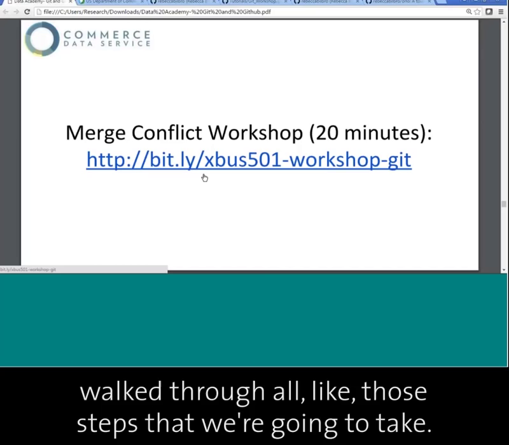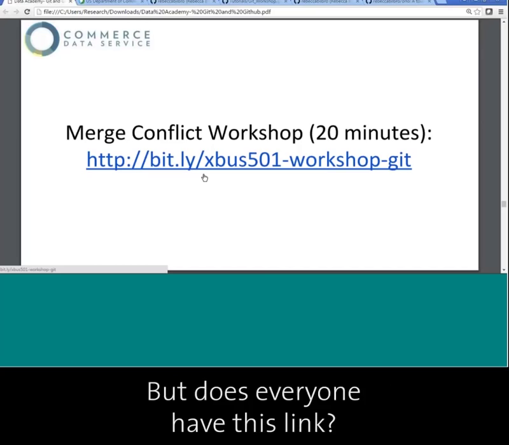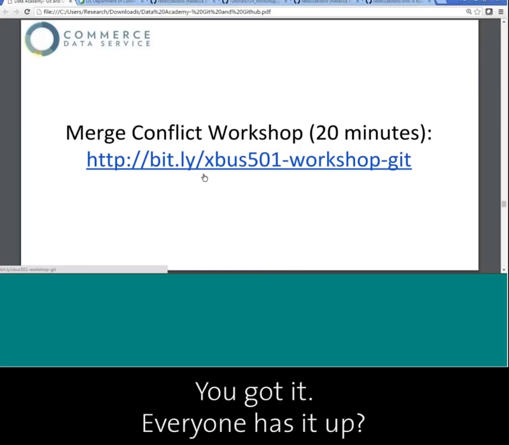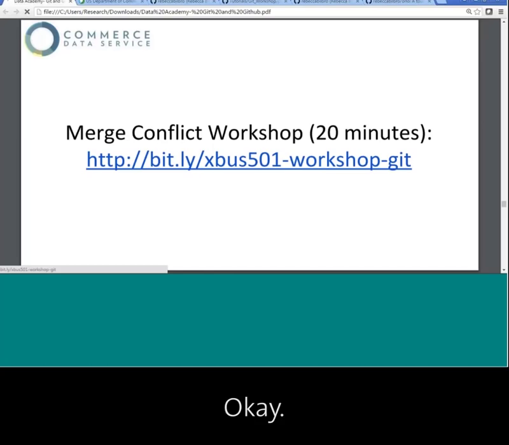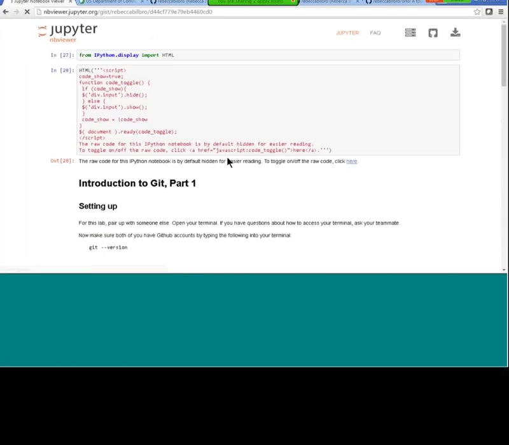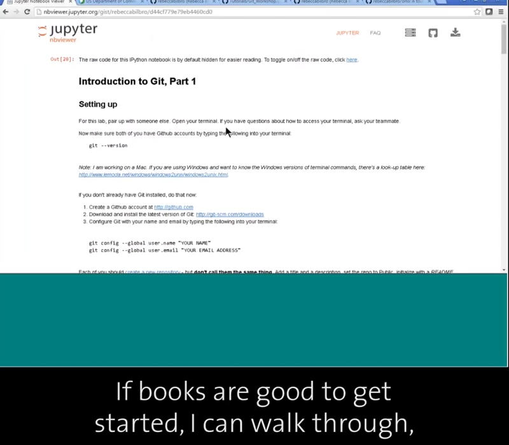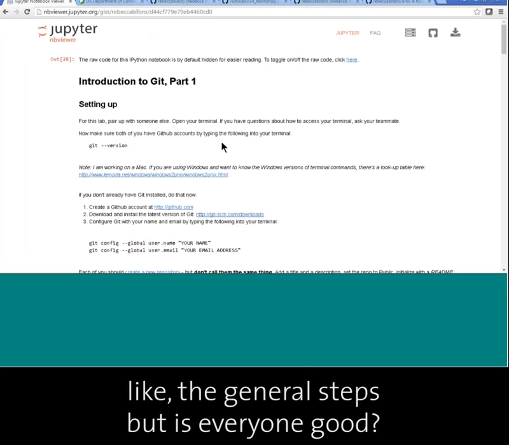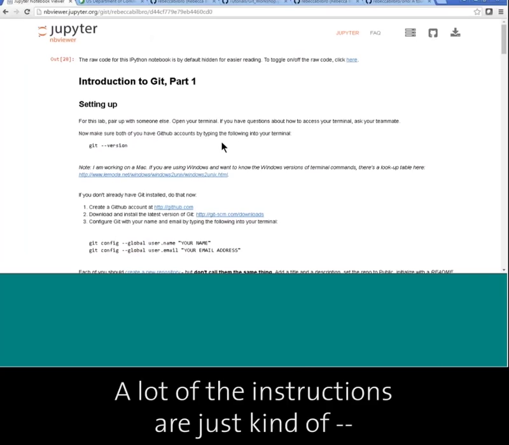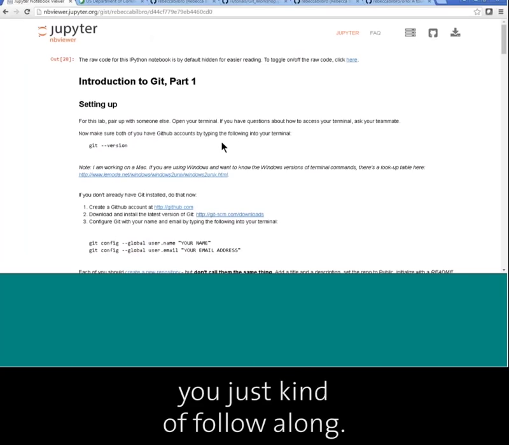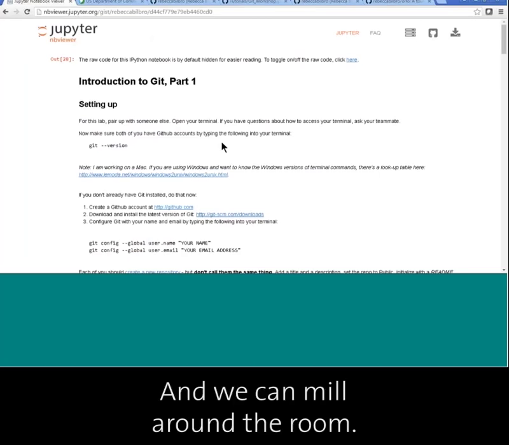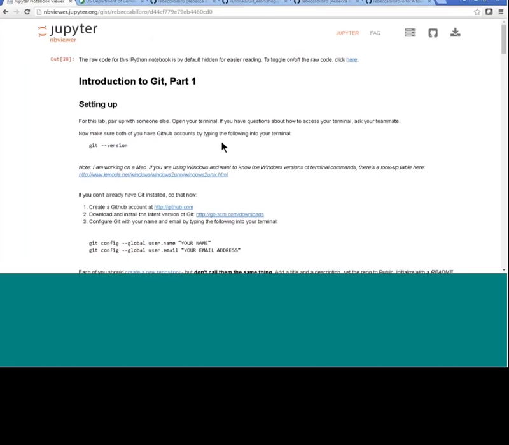Yes. So I'm actually going to walk through all of those steps that we're going to take, but does everyone have this link? You got it? Everyone has it up? Okay. If folks are good to get started, I can walk through the general steps, but is everyone good? Would you rather just jump in? A lot of the instructions you just follow along. We can mull around the room.